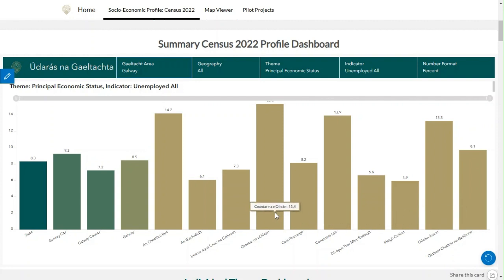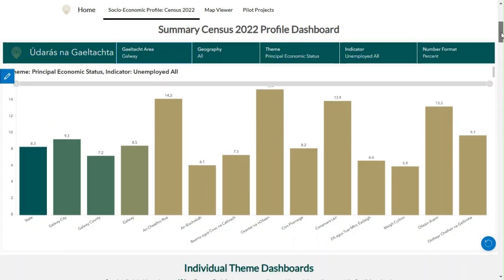We will see the Islands 15.4%, Carrua 14.2%. In contrast to that, we have Moycullen only 5.9%, and we have different areas with their different percentage rates. So that's how this main summary dashboard works.